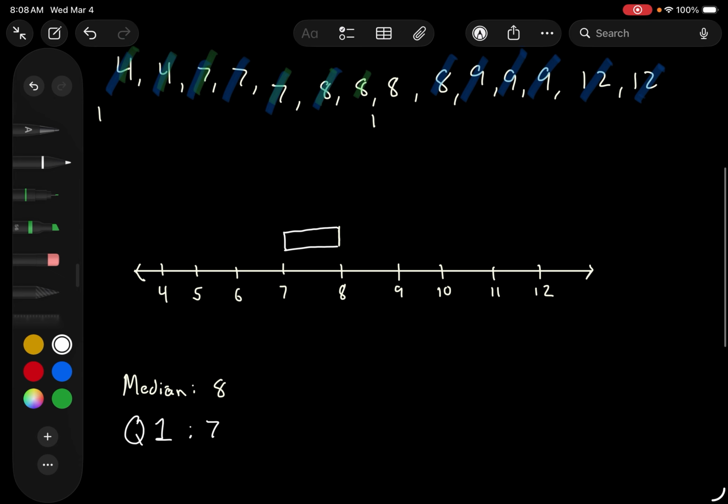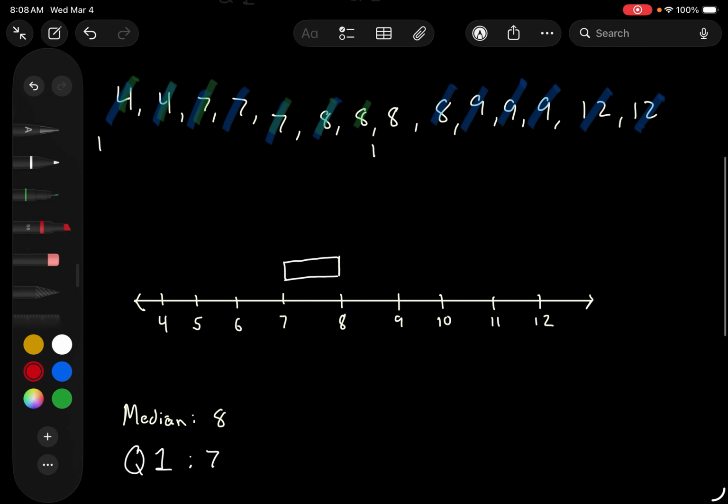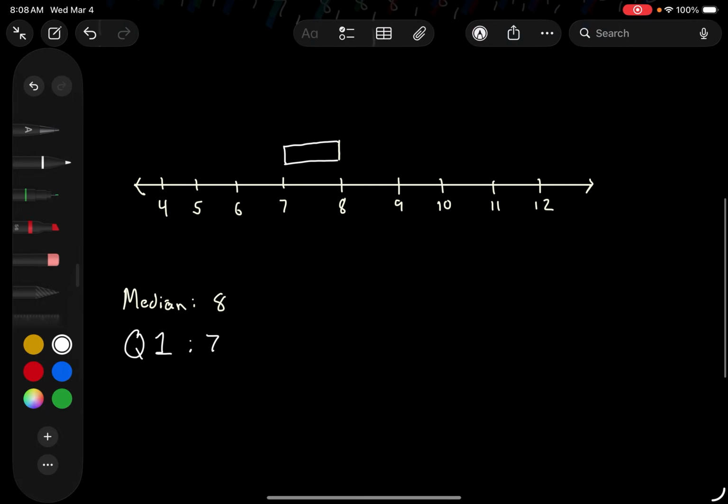And then we're going to do the same thing with the upper half of data. Let's do it in red, so we just have something to differentiate. And we go, get rid of that, get rid of that, get rid of that, get rid of that, and we are left with our quartile 3. Our median of our upper half of data is going to be 9, so it's going to look like this.